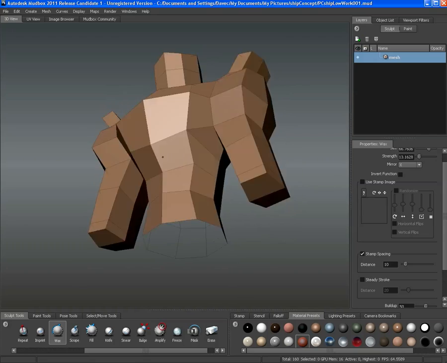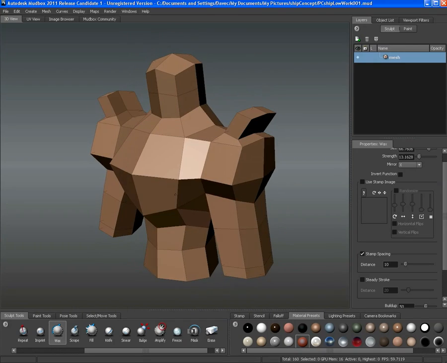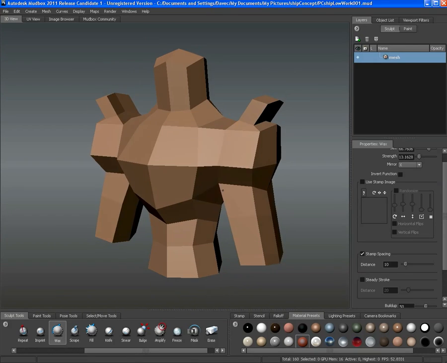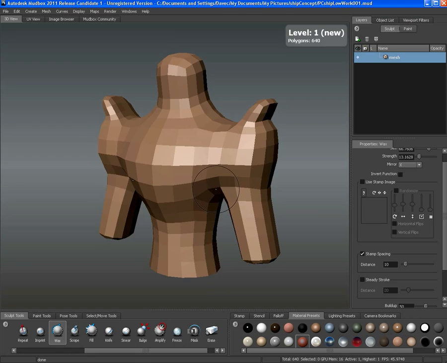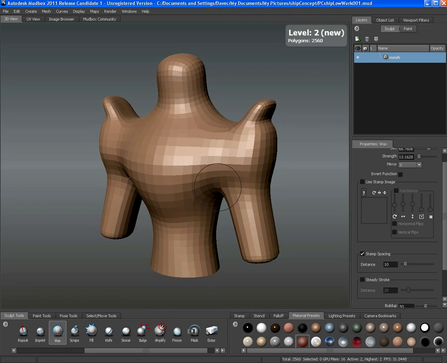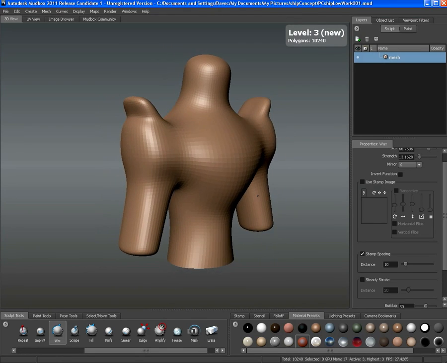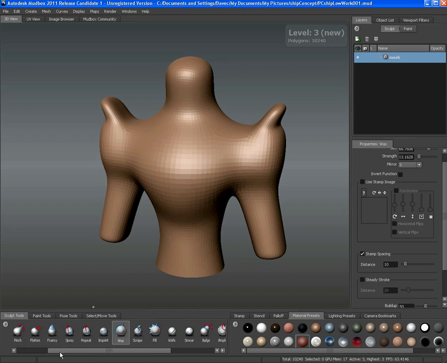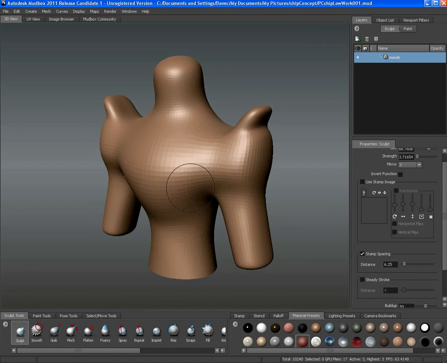So as you can see here, we've imported a very simple object that I made in Maya. It took me about 5 minutes, not even. And we're going to subdivide it a few times. I don't have a design in mind.